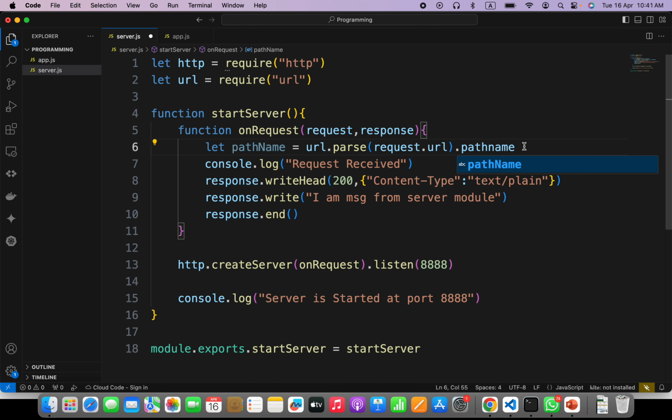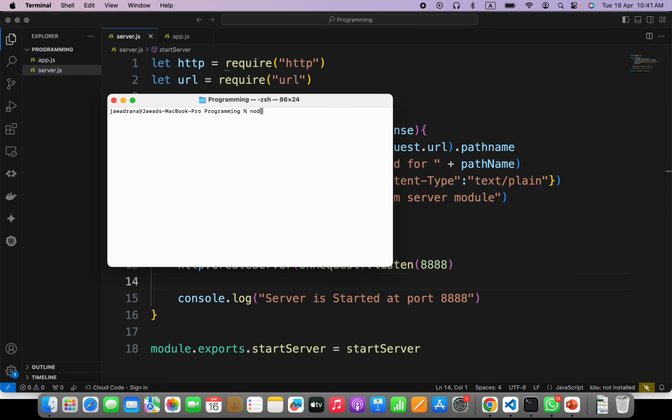So it will give us the path name. So let's check here, request receive for. We will concat this result with our log and see if it is working fine or not. Let's go to our terminal and start node app.js.